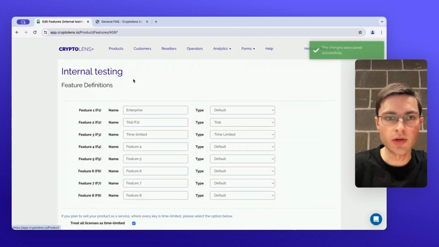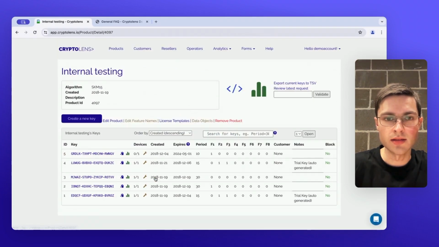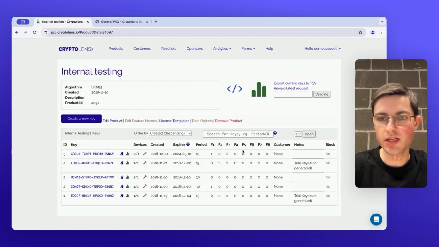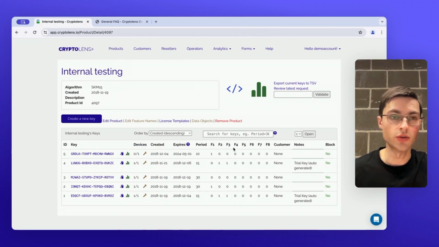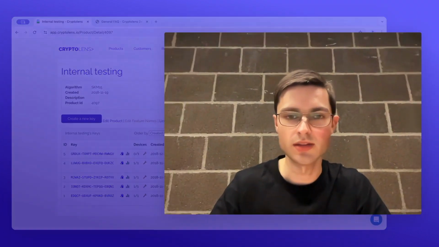Now, whenever a license has reached the expiry date, it will automatically be blocked. And when a license is blocked, that means that it won't be able to activate. So that was it.